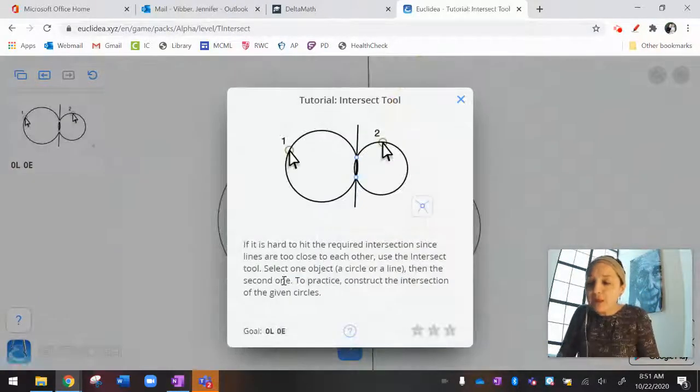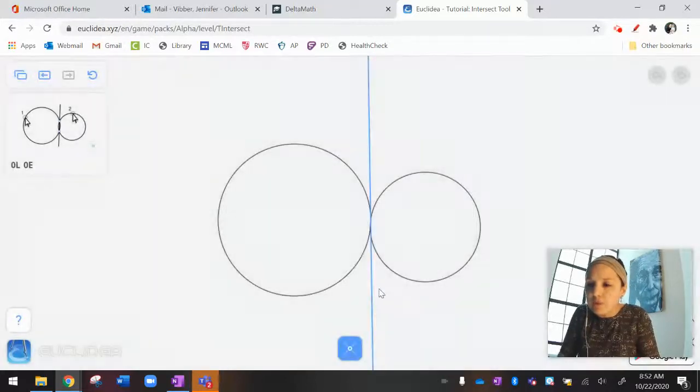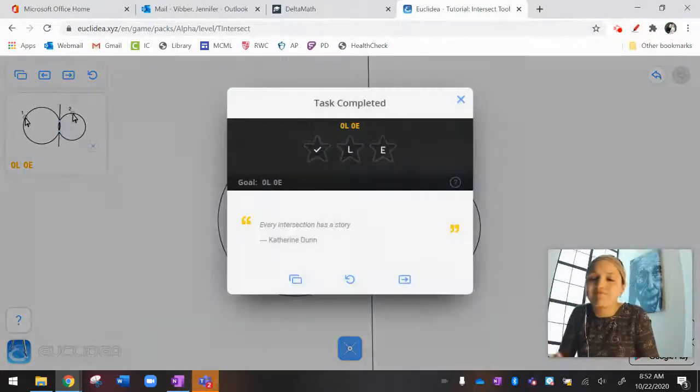What's next? If it's hard to hit the required intersection, there's a new Intersect tool. Okay, so they just want me to learn how to use this tool. All right, really quick, I'm going to say, where do these two circles intersect? They intersect, if I highlight them both, at those two itty bitty points.